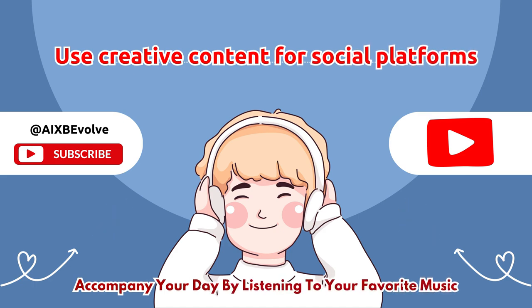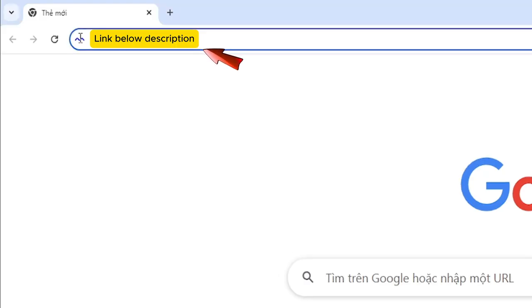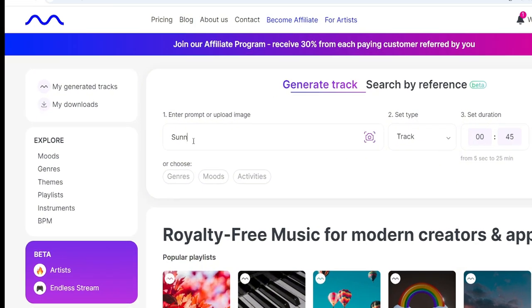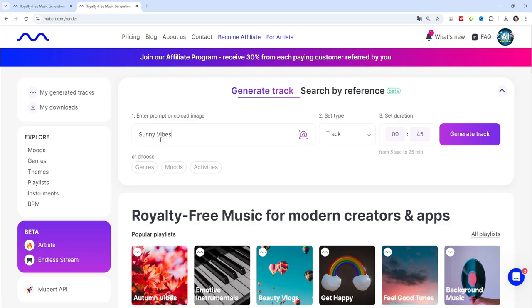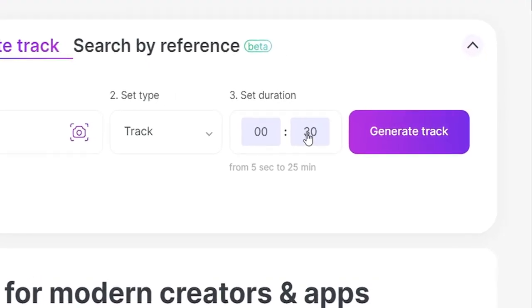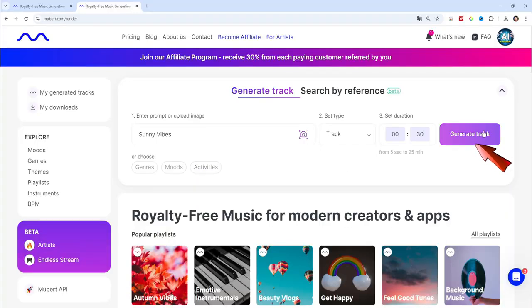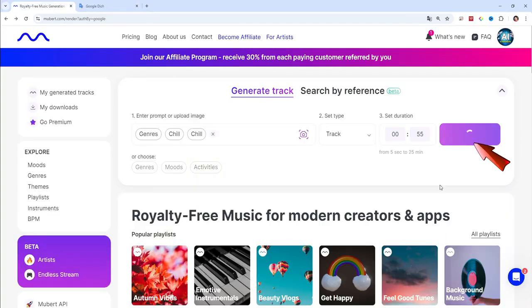So here's how it works. First, head over to Mbubert, which I've linked in the description below. Once you're there, all you need to do is follow 3 simple steps. 1. Enter your prompt. You can type in anything. Let's try something fun. I'll go with sunny vibes. 2. Set the duration. I'm choosing 30 seconds for this demo, but you can create tracks as long or as short as you like. 3. Click Generate Track. And now, let the AI do its magic.